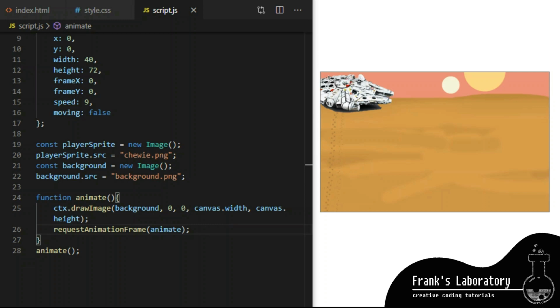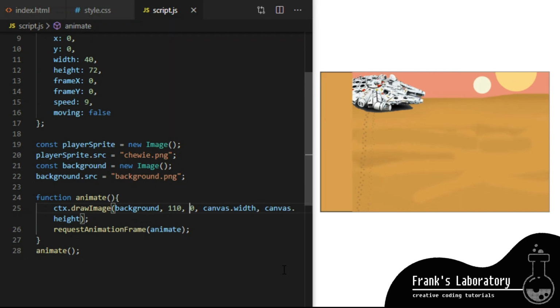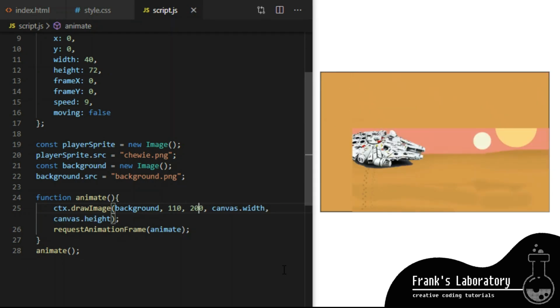Star Wars fans will recognize this ship as the Millennium Falcon, and the desert planet with 2 suns is of course Tatooine. Do you like my Photoshop drawing skills? As I said, the second and the third arguments stand for position X and position Y, from which we will start drawing on canvas. So if I change these values, the image will move like this. We have our base structure working.